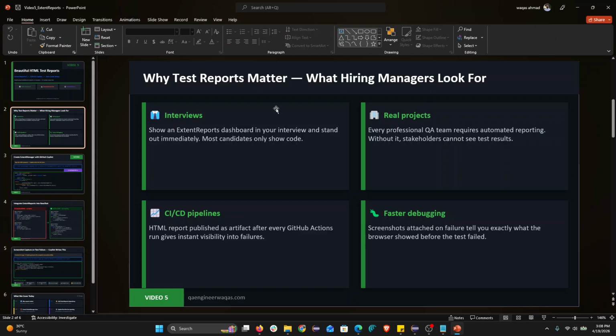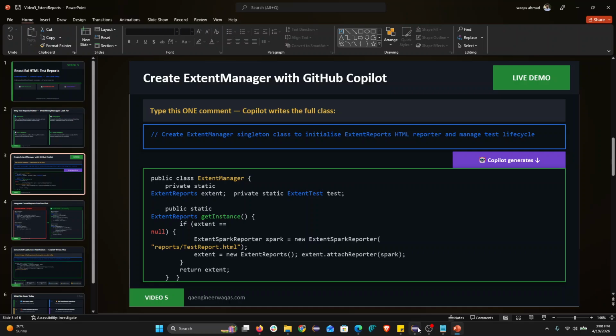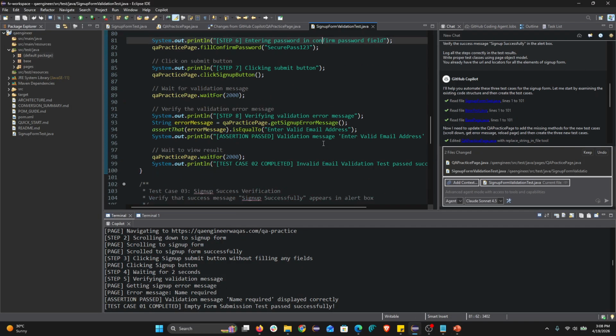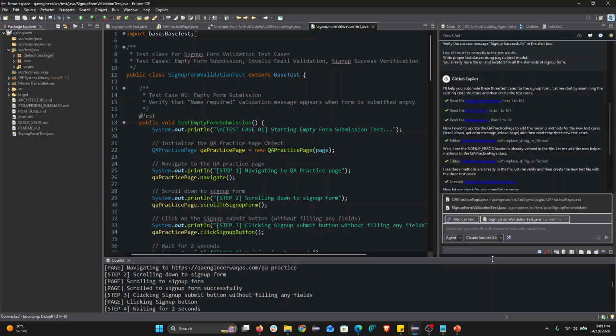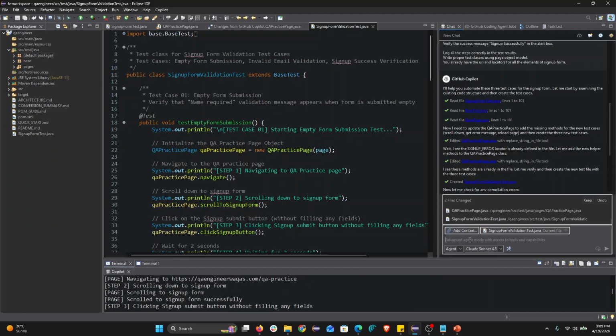So why does a test report matter? Because in interviews, interviewers will ask you how you can represent the test results. So you need this and you will have to explain everything, and you have to log all the results for any test case correctly. So today we are going to automate this without writing any single line of code. Previously we automated these test cases and that was the result shown. Today we will add a simple prompt in Copilot and it will create everything for me.